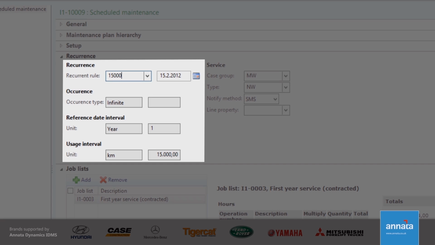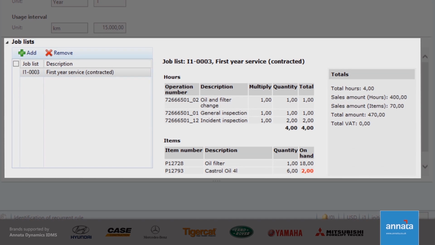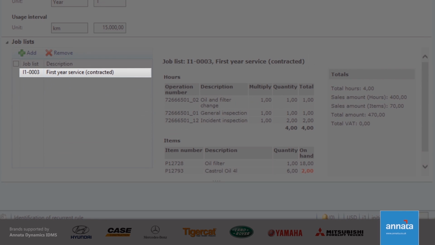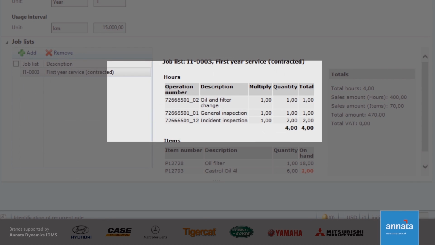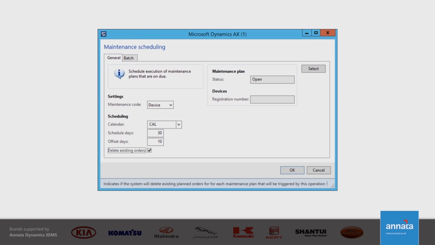When the device comes in for servicing, it is important that the mechanic knows exactly what needs to be done in relation to this service interval. The first year service example shows that there are three tasks that need to be done, and in carrying out these tasks, an oil filter and oil will be consumed. I can identify multiple job lists against a maintenance plan, and all that have been identified on the plan will be available automatically on the workshop case.